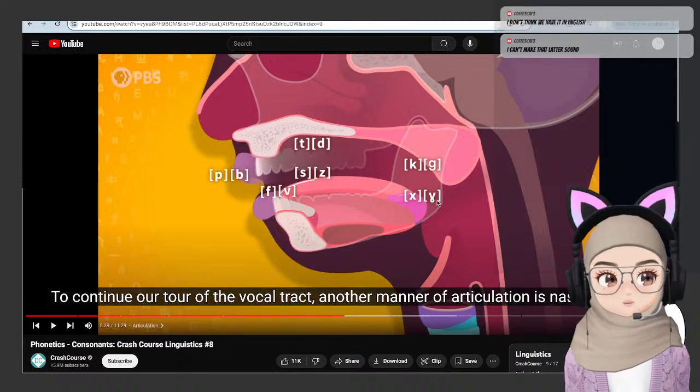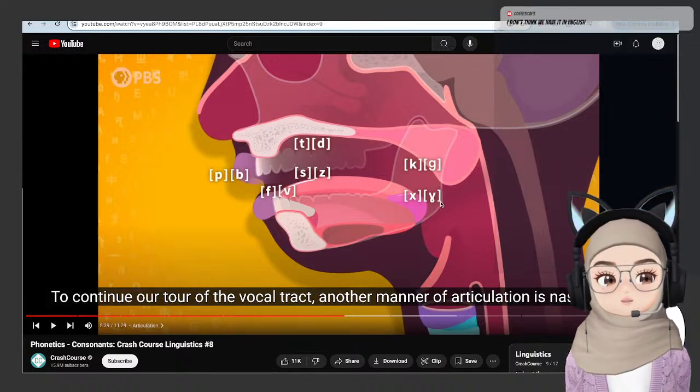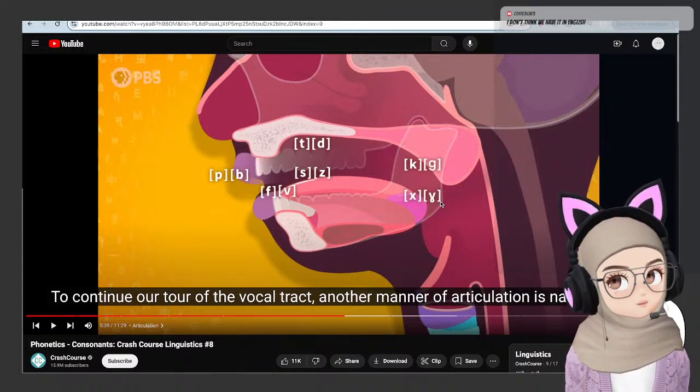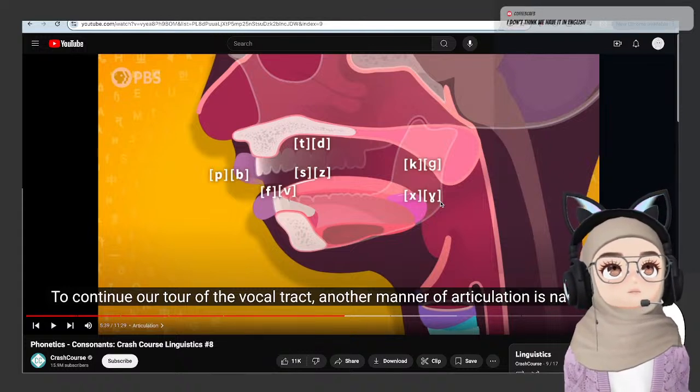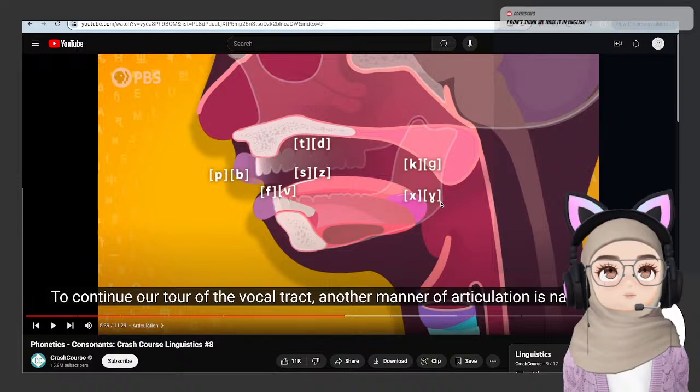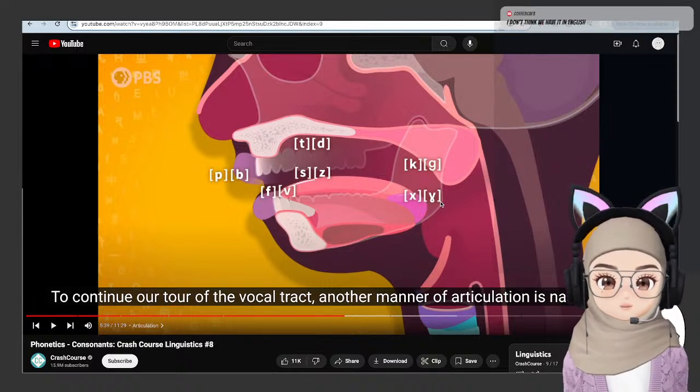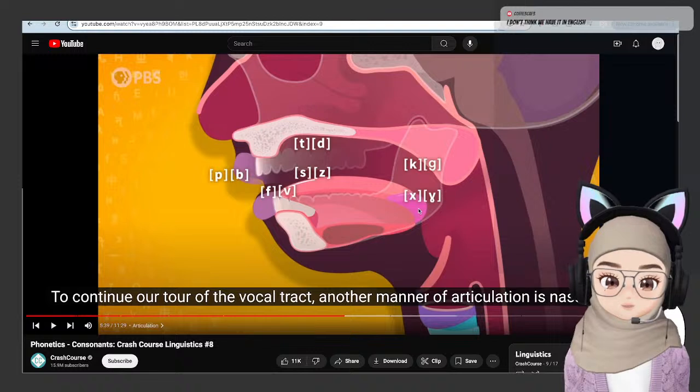This is supposed to be r, right? Ch and r? No? Right? I need to know. I can't make the latter sound. I don't think we have that in English. The ch one?